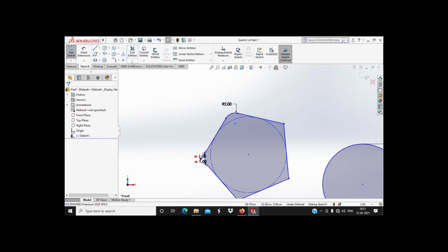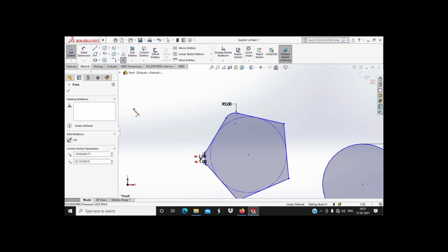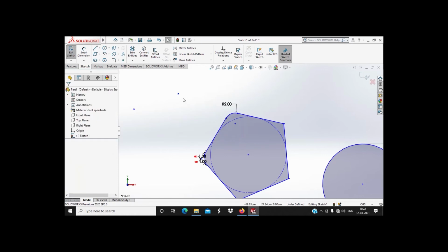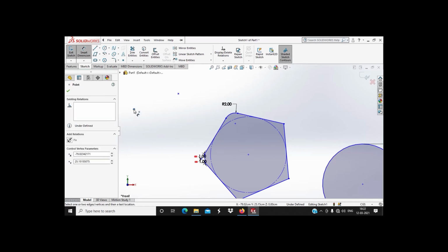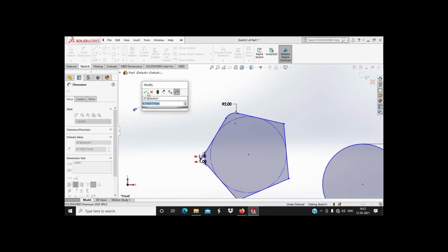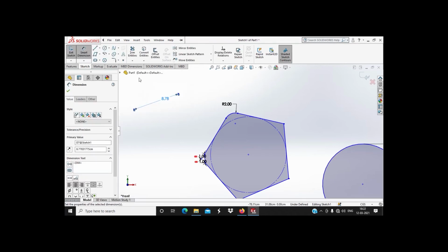Next is point tool. Point tool is used to create points. We want to give the length between these points. Click on Smart Dimension. First click on this line, then first select this point, then select this point. This is the distance. If you want the vertical distance, it is also available. You can change this distance.